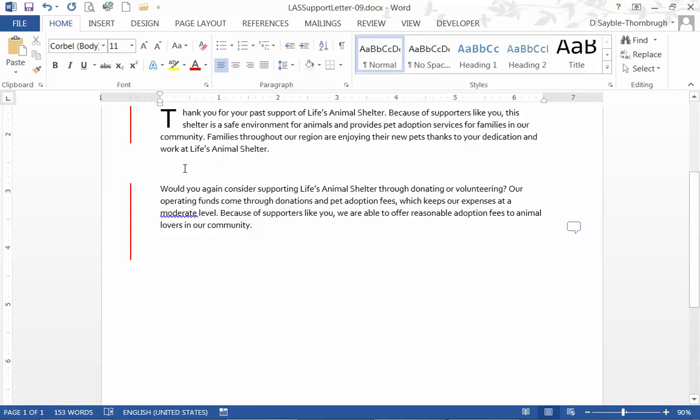On my screen I have a Word document, and there is a space in between these two paragraphs. In that space I want to place an Excel chart, some data, let's say. Now there are a couple of different ways I can do this.